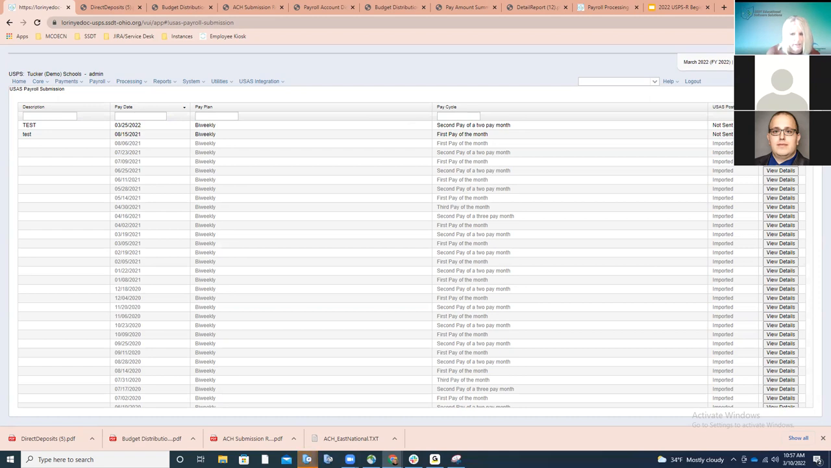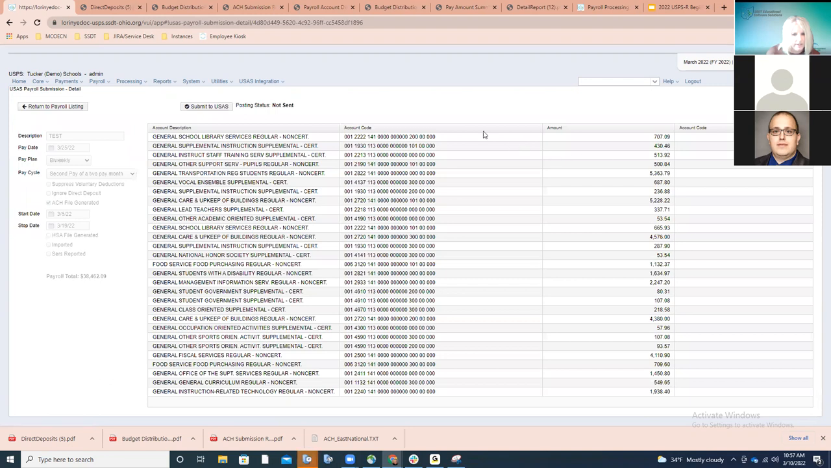So you can see here that when we posted the payroll, it created this submission file dated 3/25. If we go off to the far right, we can see that it is not posted to USAS yet. By clicking this post to USAS option, it brings up all the information in that submission file. We have not sent it yet. It gives me my totals, and all the accounts and the amounts that are going to be charged. And I'm going to click submit to USAS.